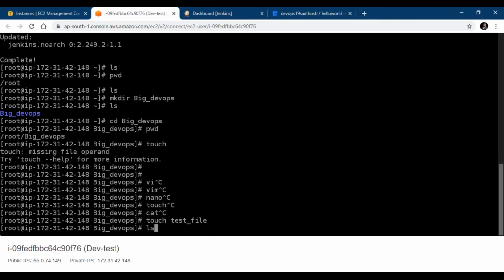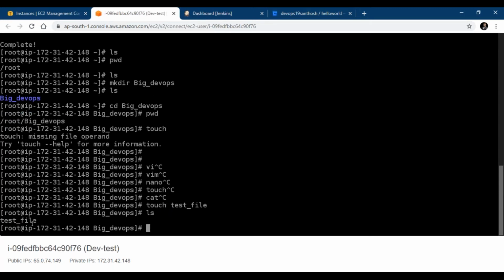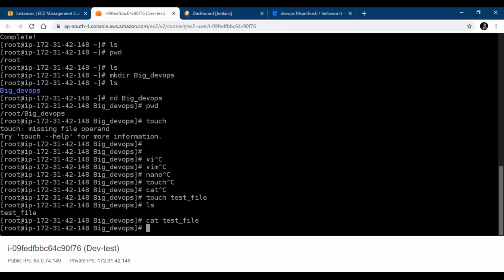Let us see how it looks. If you give ls, you can see that the test file has been created over here for me, but it is an empty file. So how will you get to know the file content? You can use the command called cat. It will give you read access to your file. You can see that the test file has nothing. It's an empty file.